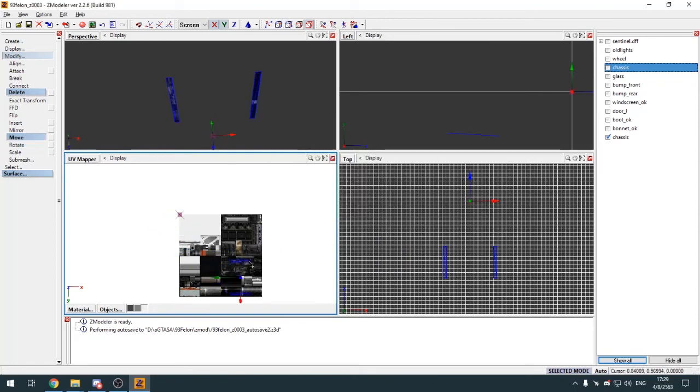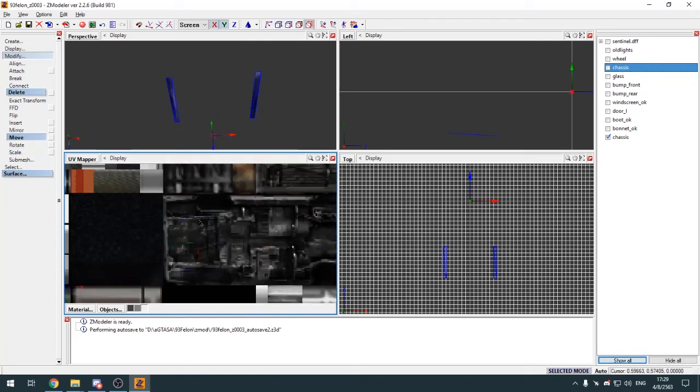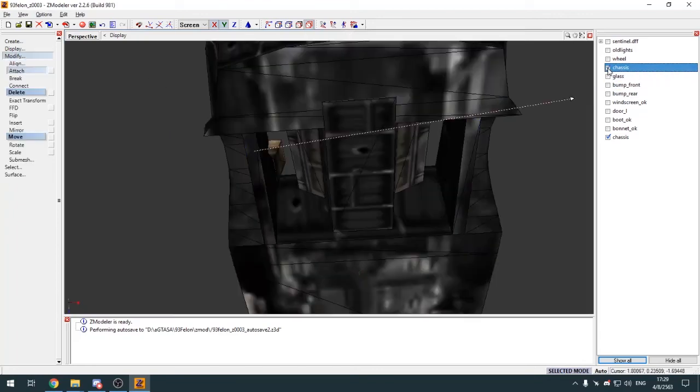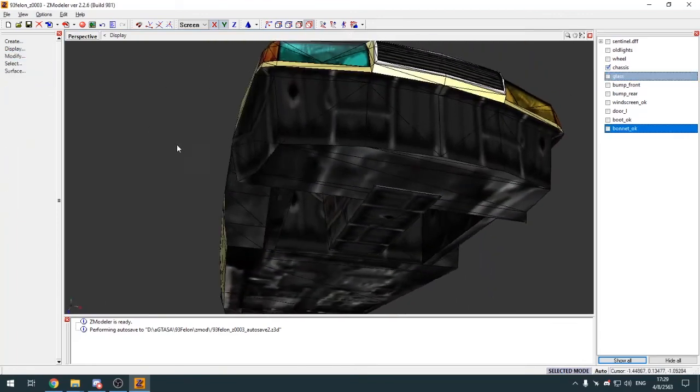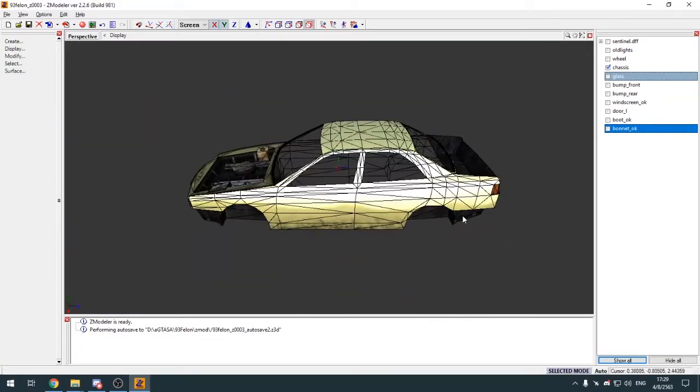Make sure both axes are on. Just move it anywhere like this, it's fine, it doesn't matter. We're not gonna be looking at it. Again, and then we attach it to the car. Now we have the underside and the engine and the trunk.